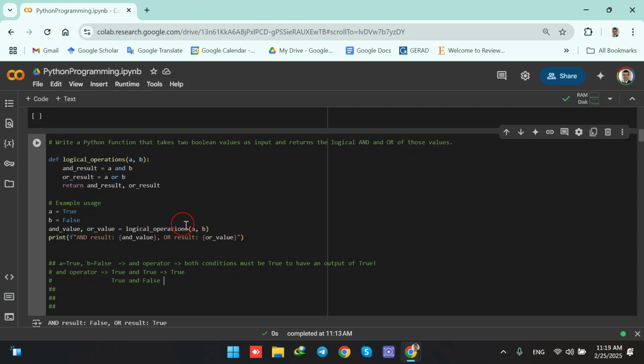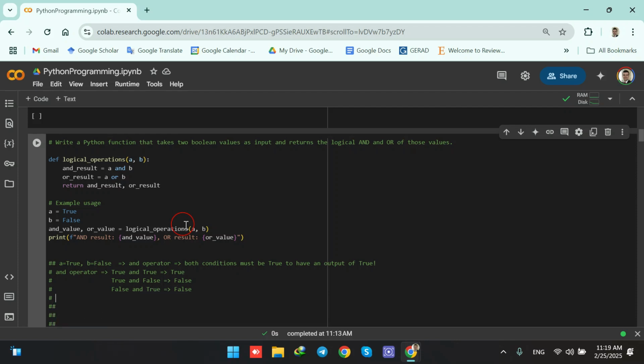True and false, it's false. False and true, it's false. And we are having false and false, it's false. So when we are discussing the AND operator, both of the conditions must be true so that we can have the output to be true.